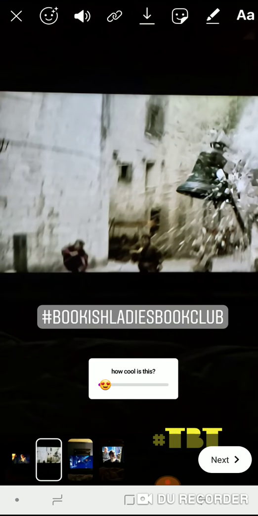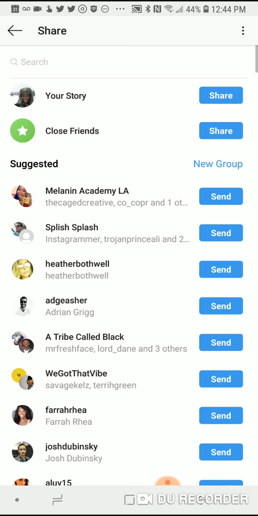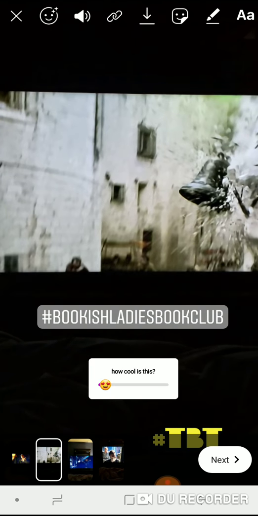And now that we've got them all together, 1, 2, 3, and 4, you can hit next and you can share them all at once. Now, the benefit to doing one at a time versus doing many at a time: if you do all of them at once, they all show up in the right sequence.